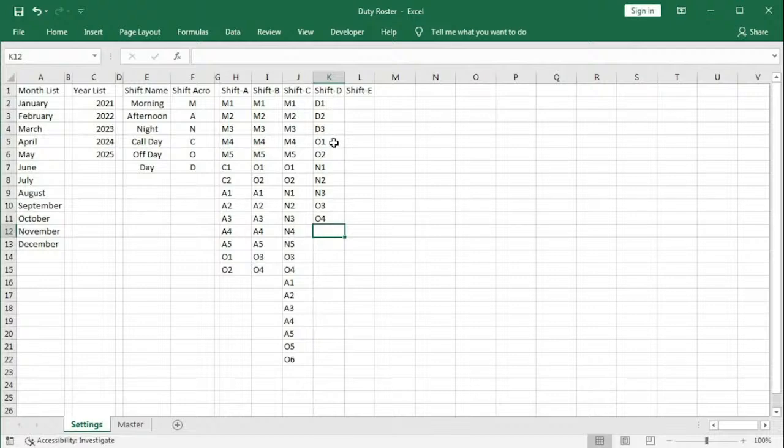So here we have the off 1 and 2. So here we have again off 3 and 4. So this is another shift. So you can apply this shift for different employees. So let's go to master.